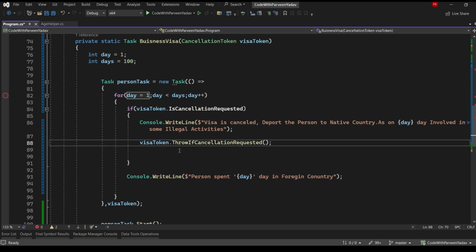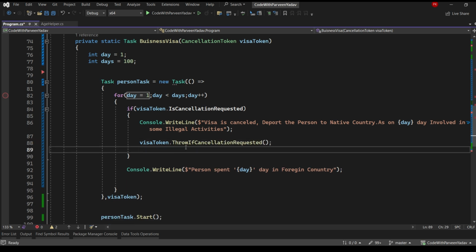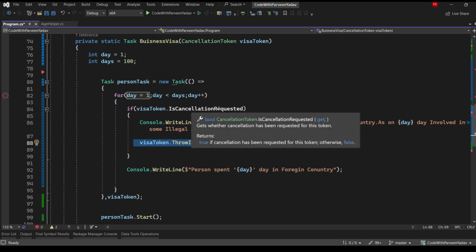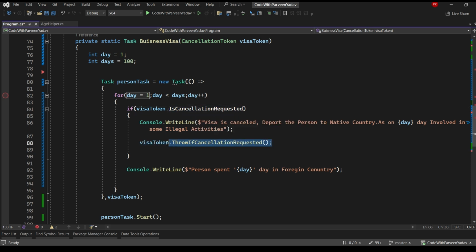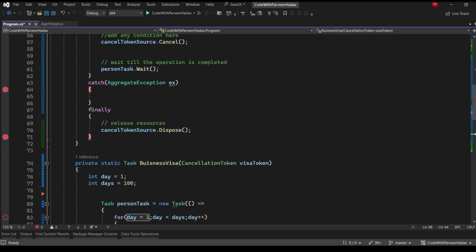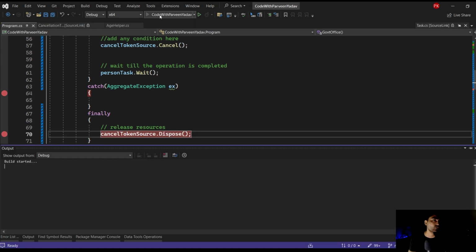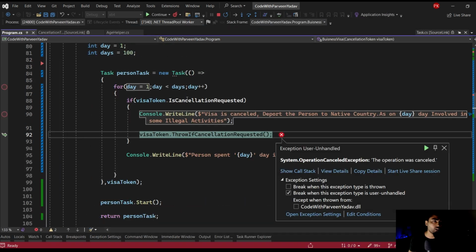So this is a method. What does it do? As the name says, throw. That means whenever our code reaches this stage and cancellation requested is true, it will throw, right? It throws the error, and when it throws the error, our code should catch it here. So let's execute it and see how many days this spent.